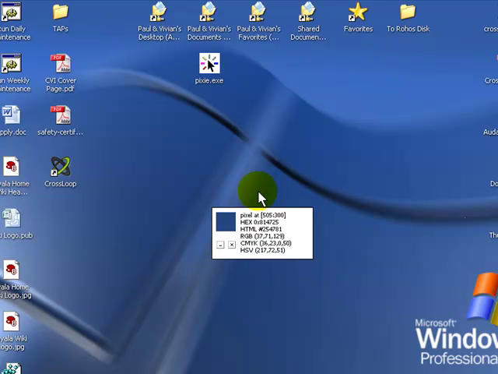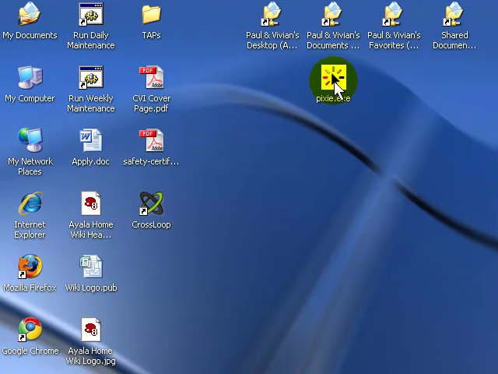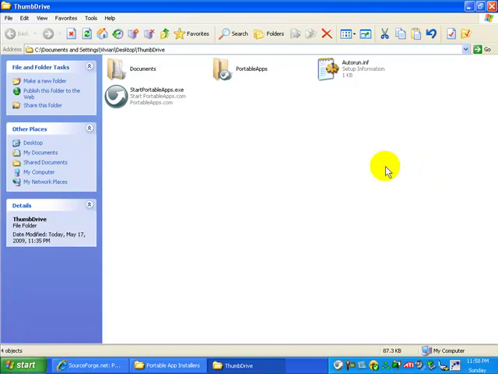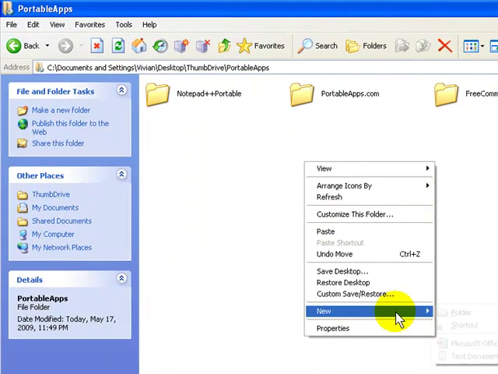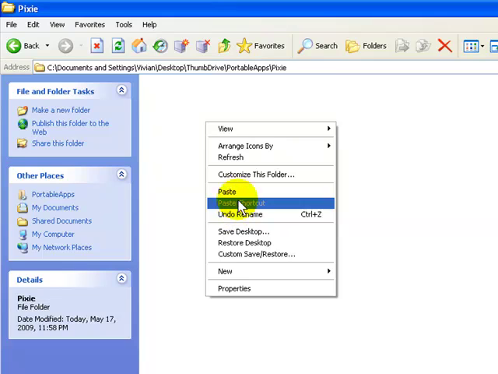I forget where I downloaded it from. It wasn't advertised as a portable app, but it just runs right off this exe. So if I wanted to put it on my thumb drive so I can use it anywhere, all I'd have to do is cut or copy it, go to my thumb drive, go into PortableApps. I'm going to want to create a folder called Pixie, because that's the name of the program, and then just paste it in there. So now the executable is one subdirectory deep from the PortableApps directory. So now it's in the right place.